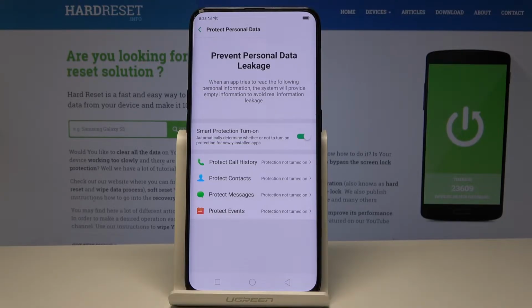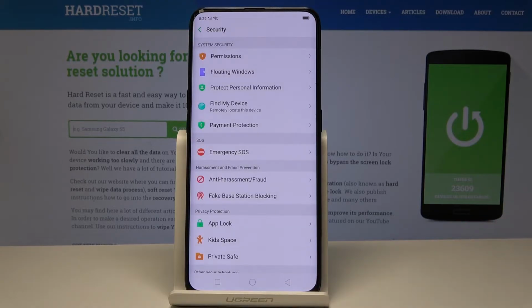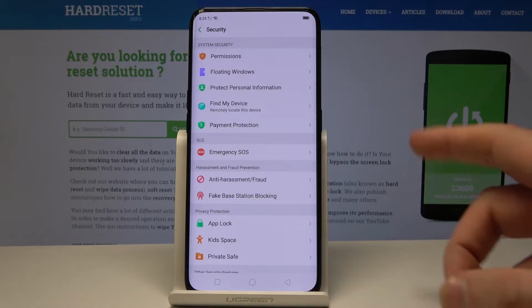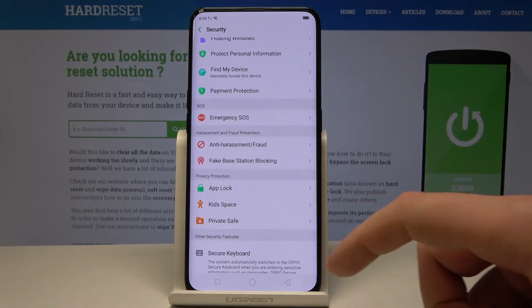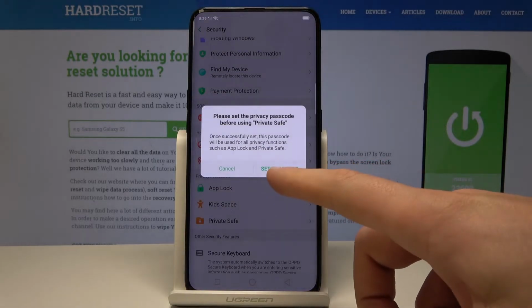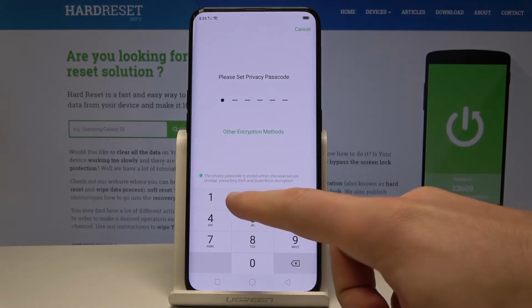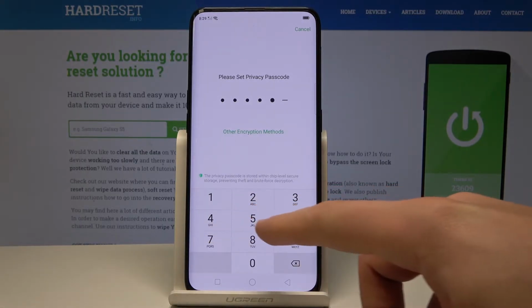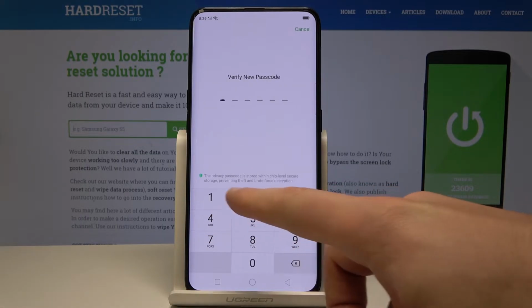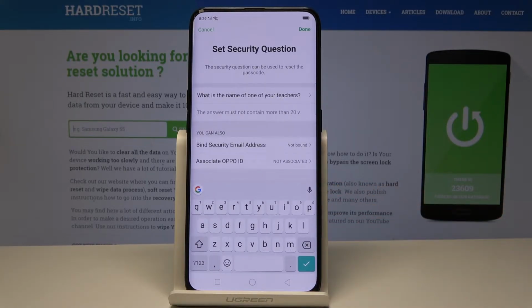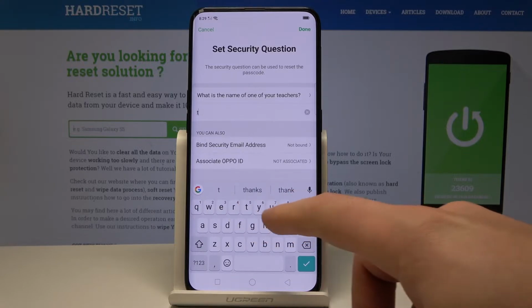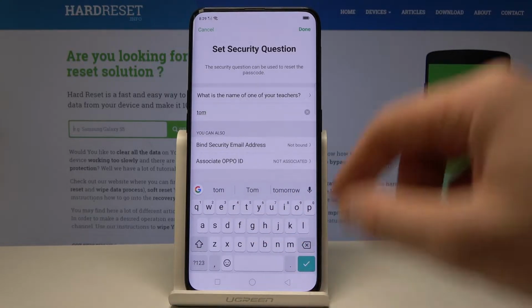So now let's go for the second trick. Now let me show you the private space. Let's also open the security list, and here let's choose private safe right here. You need to set the passcode, so let me tap set the passcode. Let's choose some passcode that you would like to use. In my case, let me use the following one. Alright, here you need to use the security question, tap done.